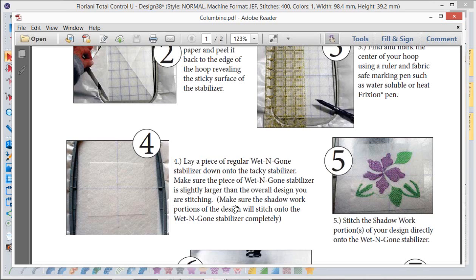You certainly want to make sure the shadow work portion of the design will stitch onto the Wet n Gone stabilizer completely. You can see over here where we've marked it up, marked the center. Here we've put the piece of Wet n Gone, not the tacky now, just normal Wet n Gone, centered in the hoop, ensuring that, number 5, the entire design that is going to be shadowed will fit on the Wet n Gone. You don't want it to go off onto the tacky. You want it to stay on the Wet n Gone.